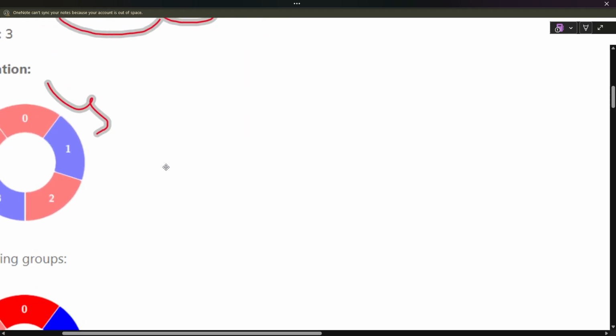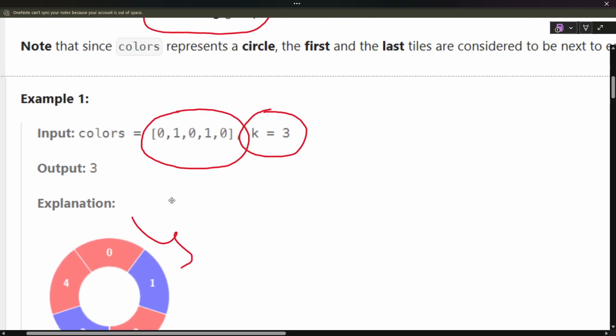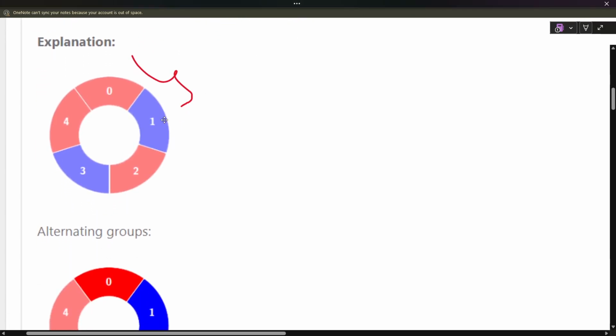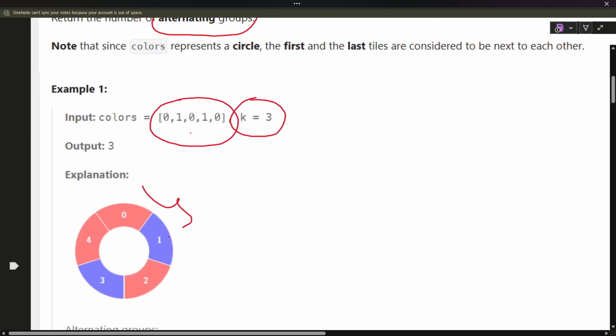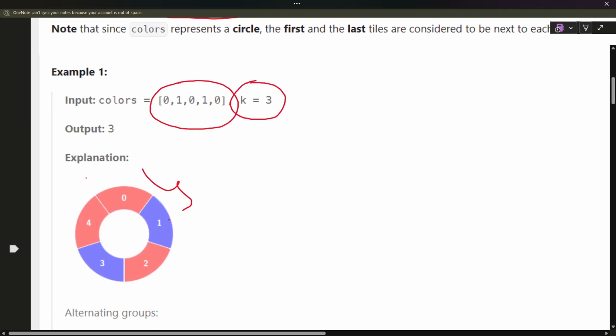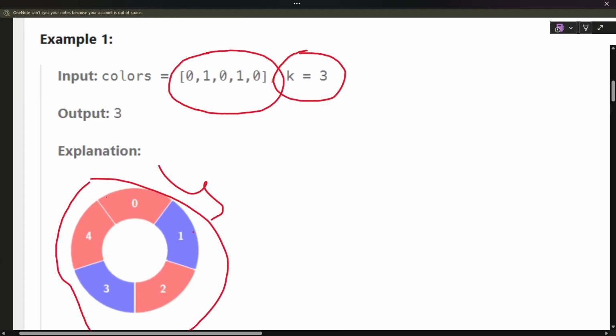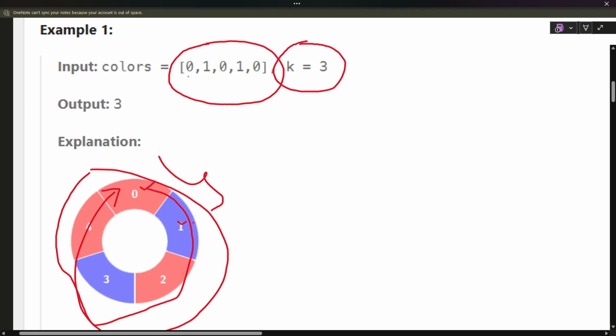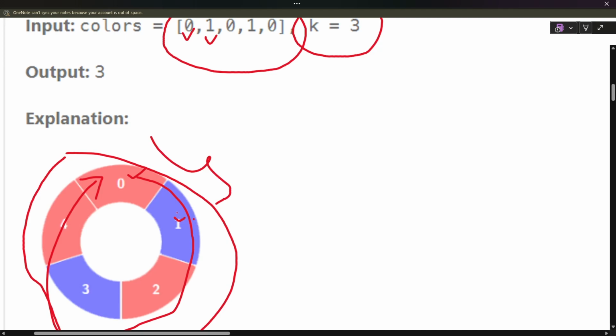As you can see in the first example itself, this is how we represent it. It is just a representation. Here 0 means index 0 and 1 means index 1. The values represent the color, like 0 means red and 1 means blue. So as you can see here also, 1 is blue and 0 is red.